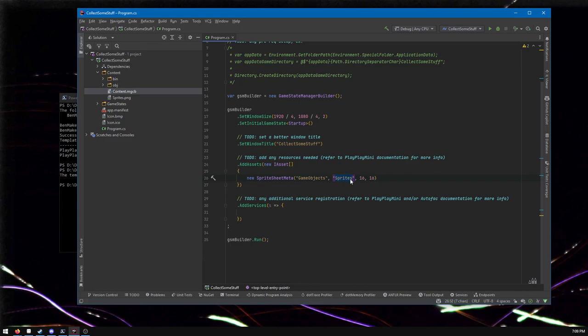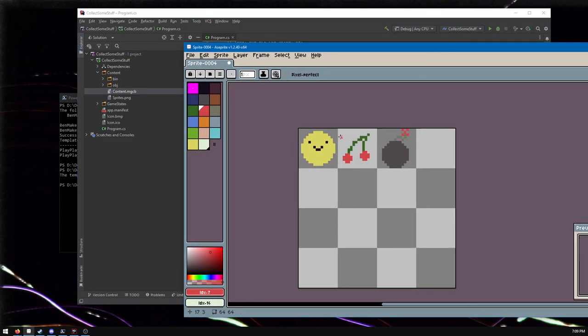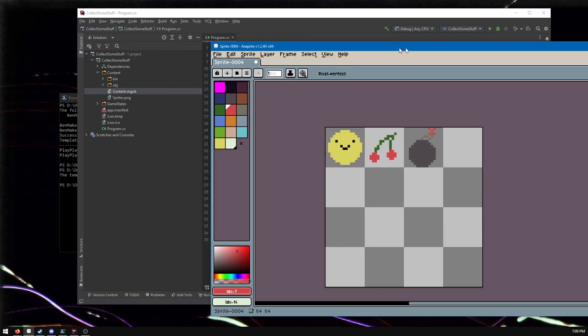You might think it's odd, too, that you don't specify the PNG extension. That's a MonoGame thing. MonoGame says you don't do that. Some of these things are explained in the PlayPlayMini documentation, but it's one of those MonoGame things that you would kind of want to know. So anyway, this loads it up as a sprite sheet, not something provided by MonoGame itself, so that we can say, hey, I want sprite number 012, which would be smiley face cherry bomb. So that's why I'm keeping this open, because I'm going to want to refer to that later.